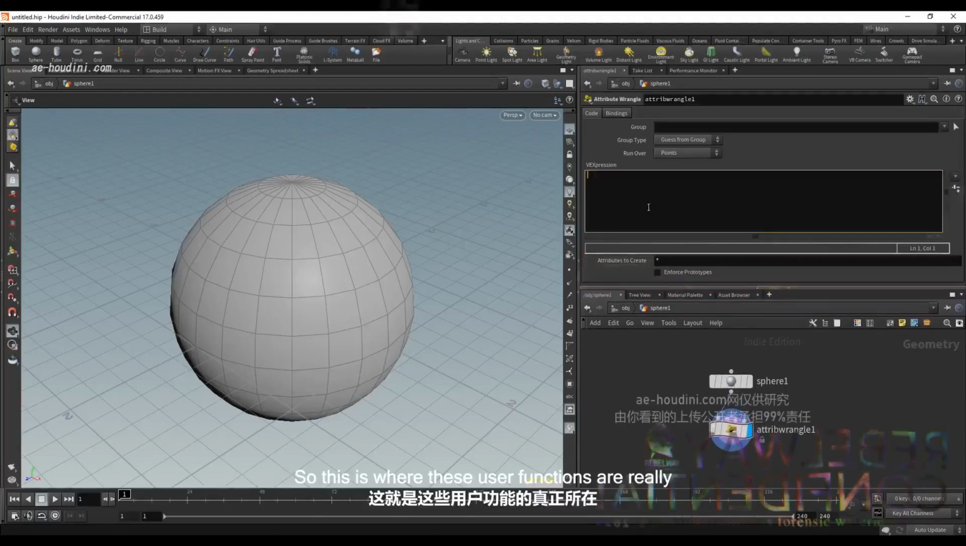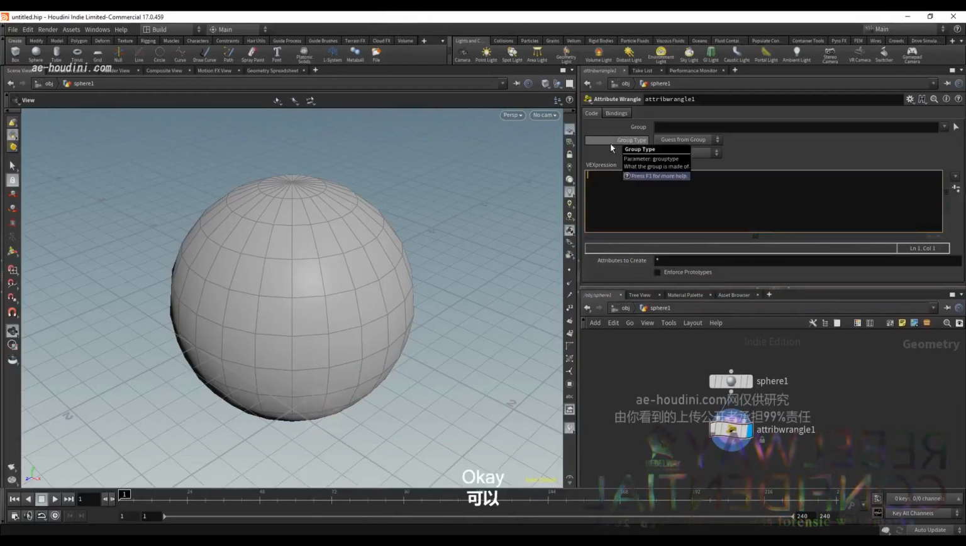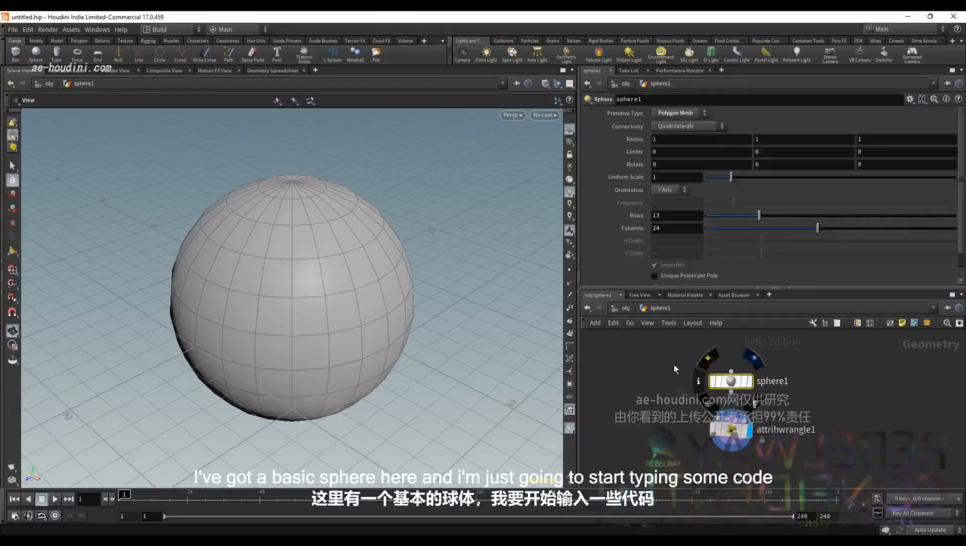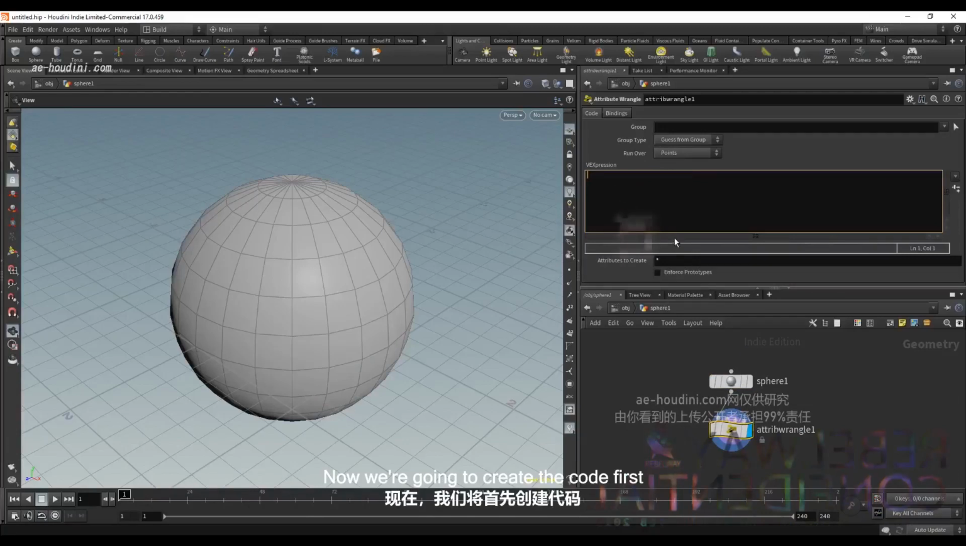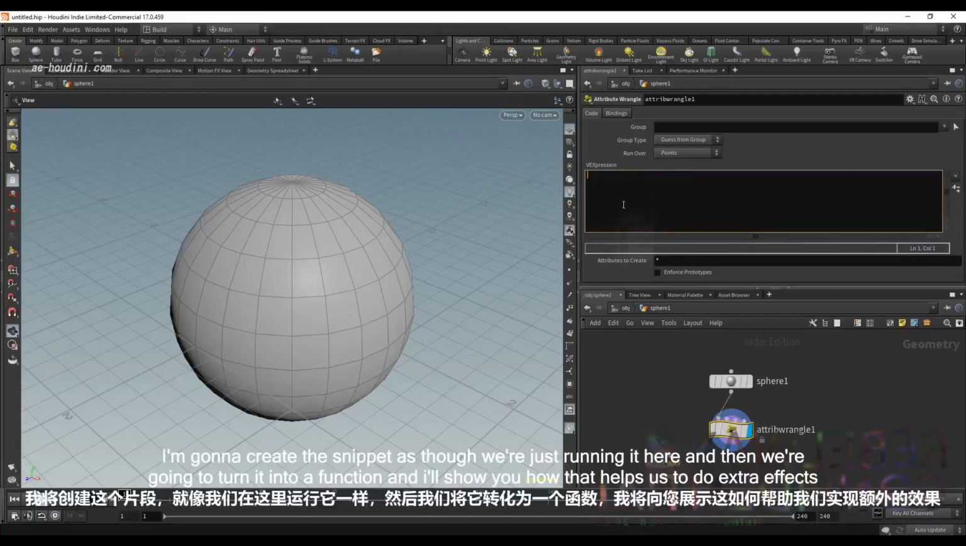So this is where these user functions are really useful. I've got a basic sphere here and I'm just going to start typing some code. We're going to create the code first. I'm going to create the snippet as though we're just running it here, and then we're going to turn it into a function, and I'll show you how that helps us to do extra effects.